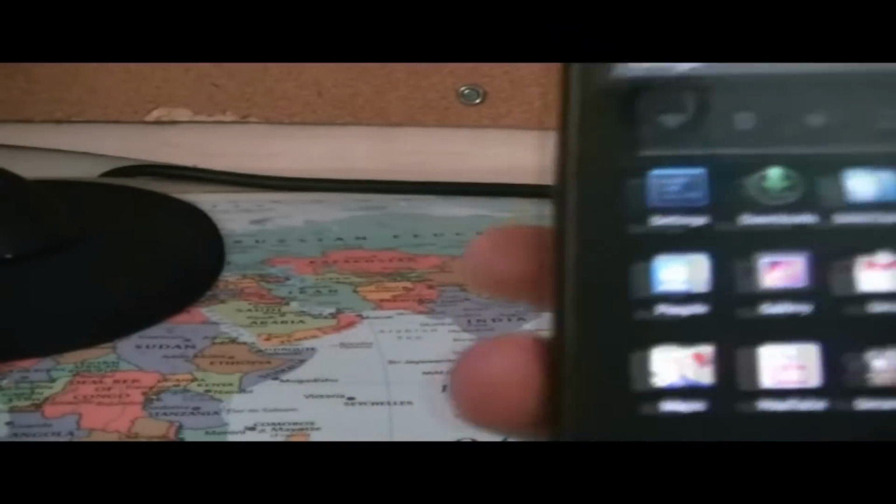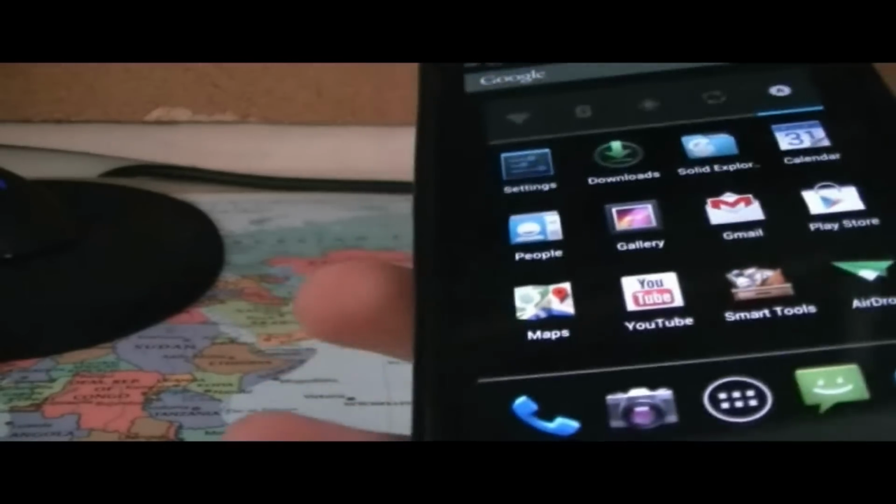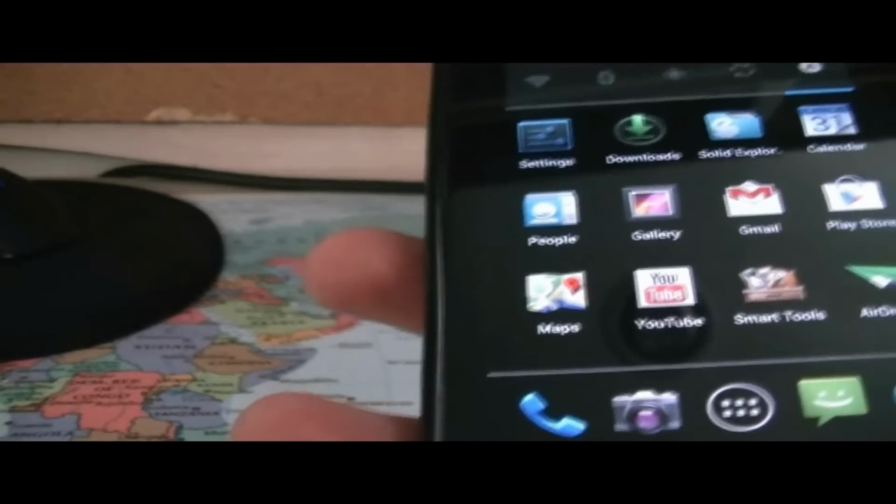But anyways, guys, the link for this widget is in the description. It's a great widget. It looks really nice and finished. As you can see right there, it looks really good.